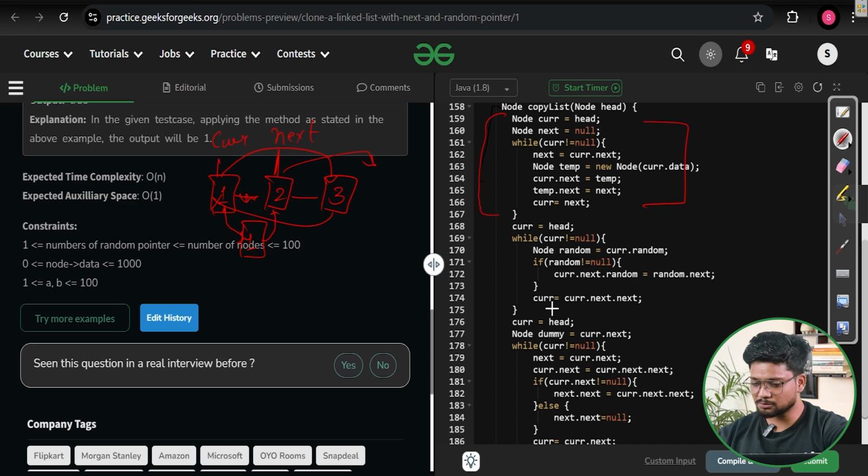Now in the next part we are going to connect this loop. This loop is connecting the random pointers. You can see over here, node dot random equals current dot random. Now if random is not equal to null, then current dot next dot random is going to be connected with random's next. We have stored the random, so maybe this is the random, so random's next. If there is one more, then it would be connected like this. So this is going to connect the random part.